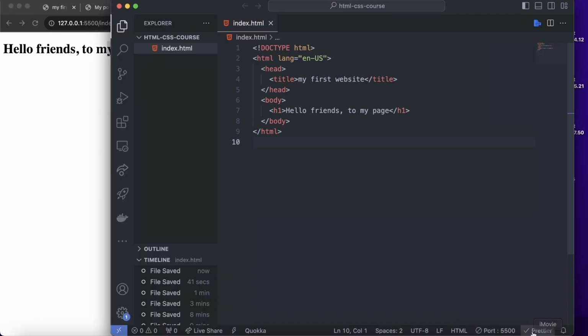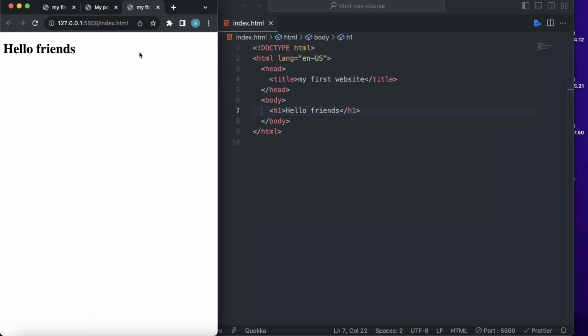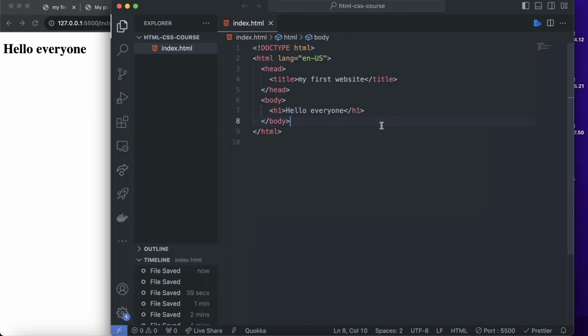Once you click on this go live, anything you do, so if I remove this and save this, you are going to see the changes automatically without having to refresh the page. So this is actually making the development process very easy for us.